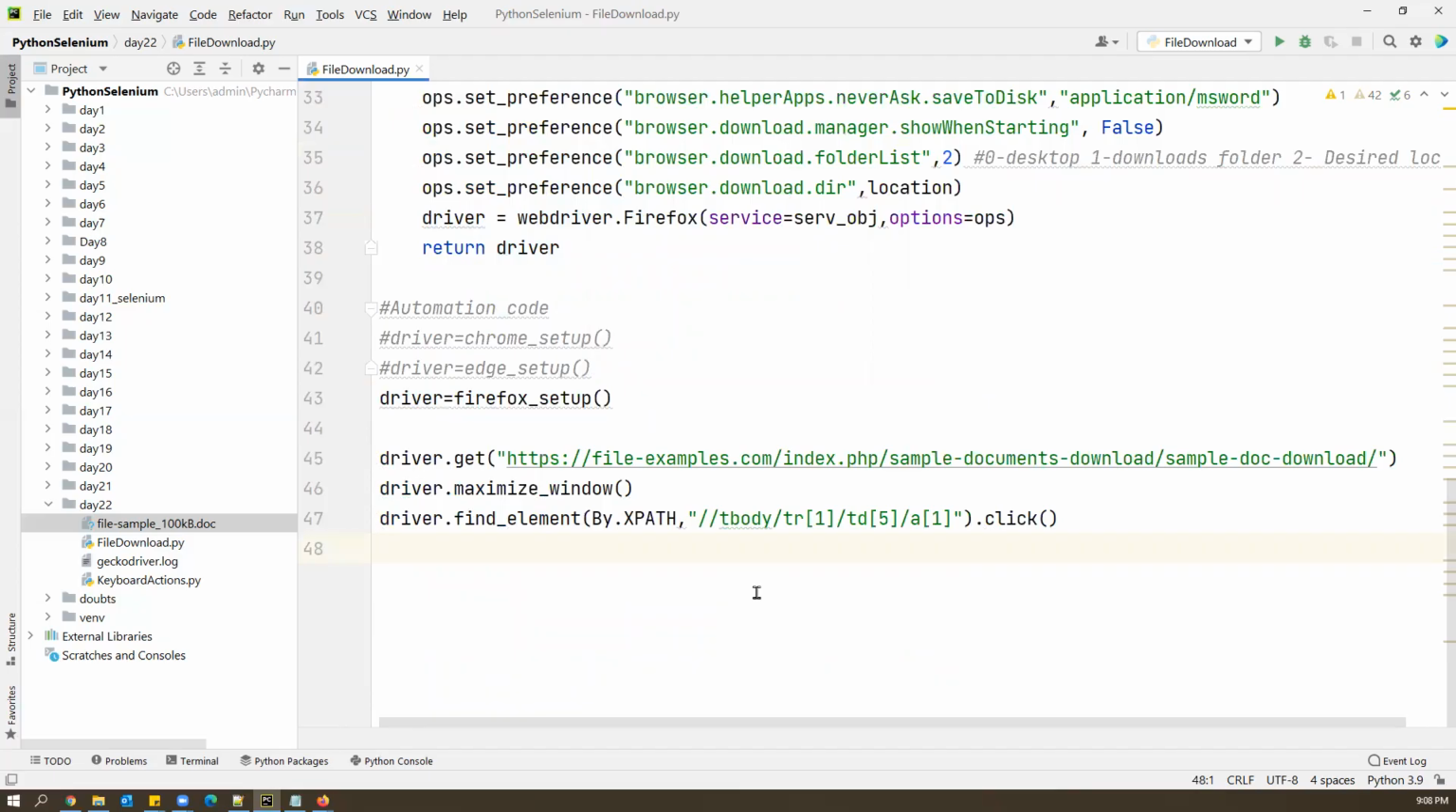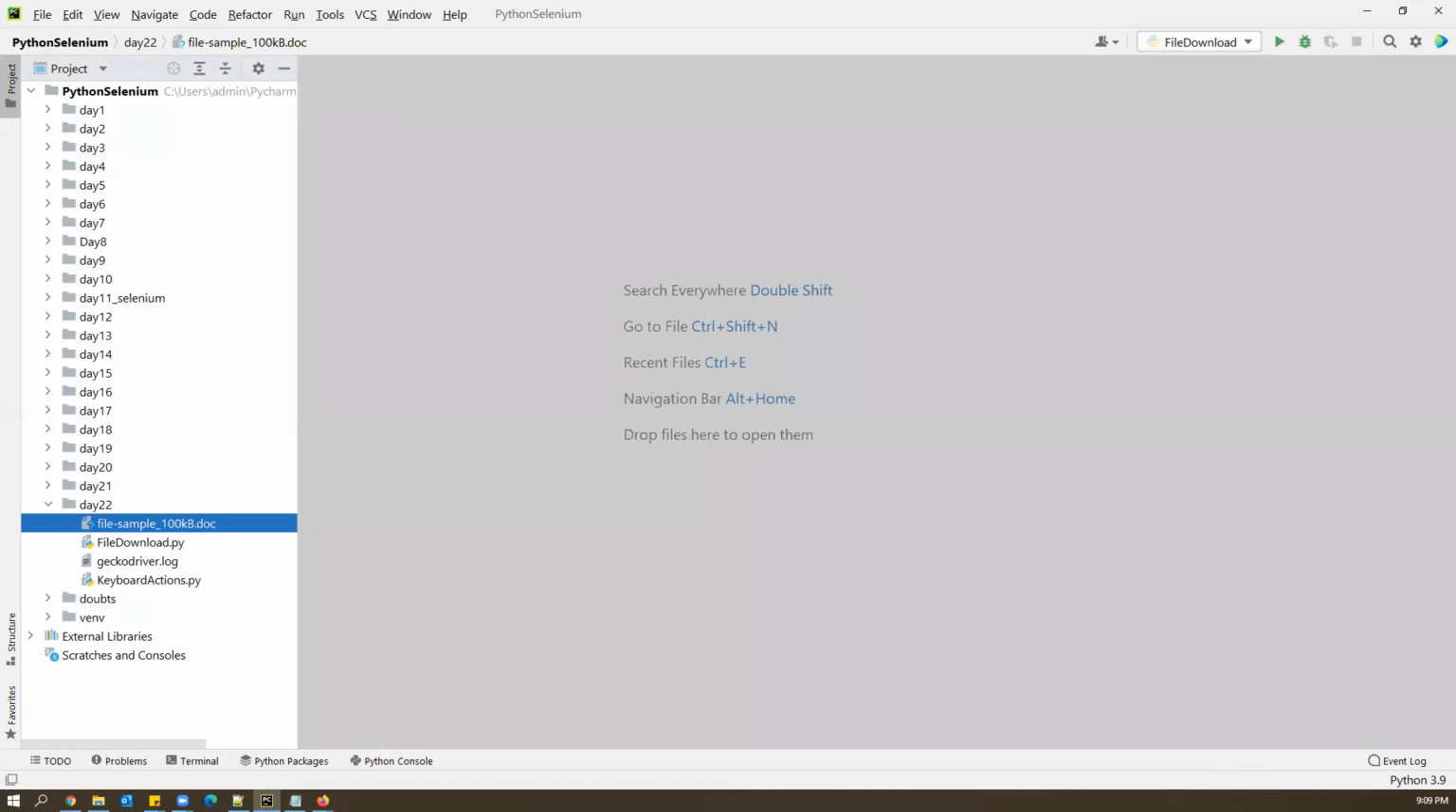Now I'll show you one more type of scenario. This time we'll try to download a PDF file, because PDF is something different. Let me show you one more example of how to download the PDF file. Same thing, but slight changes will be there. I'll tell you the difference between a Word file and a PDF file.